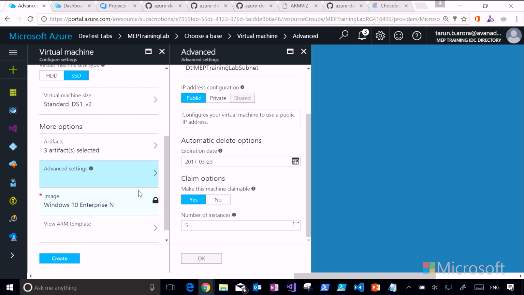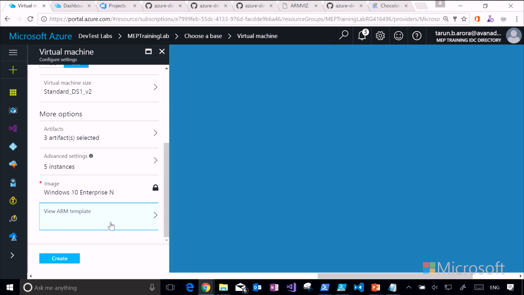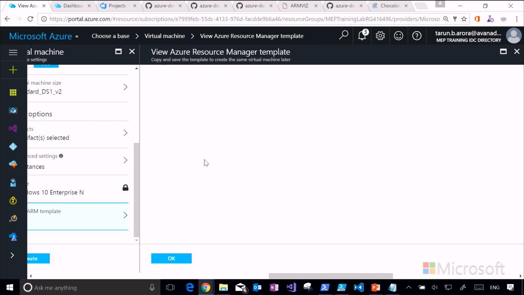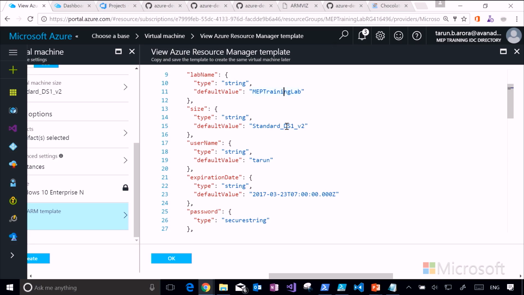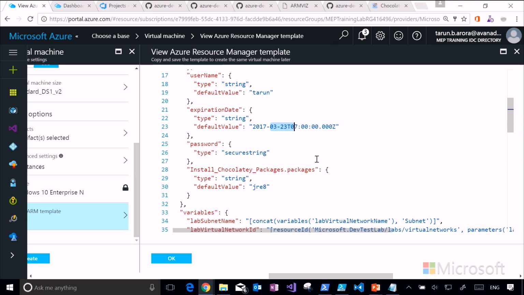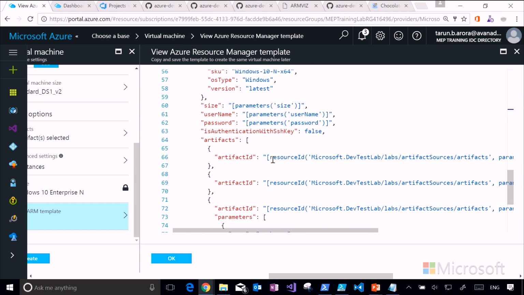Now click OK, and hopefully if all the settings are fine, you see the option of view ARM template. Now behind the scenes, the actual ARM template to provision the virtual machine, selecting the settings that you've just been selecting, has been created for you. The name, the lab, the type of VM, when it's set for expiration, things like the artifacts that you added to it, all of that is right available here.